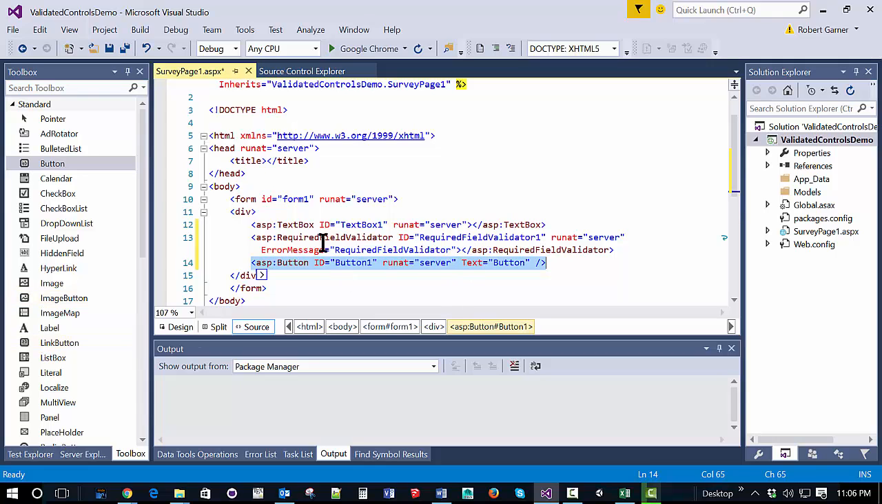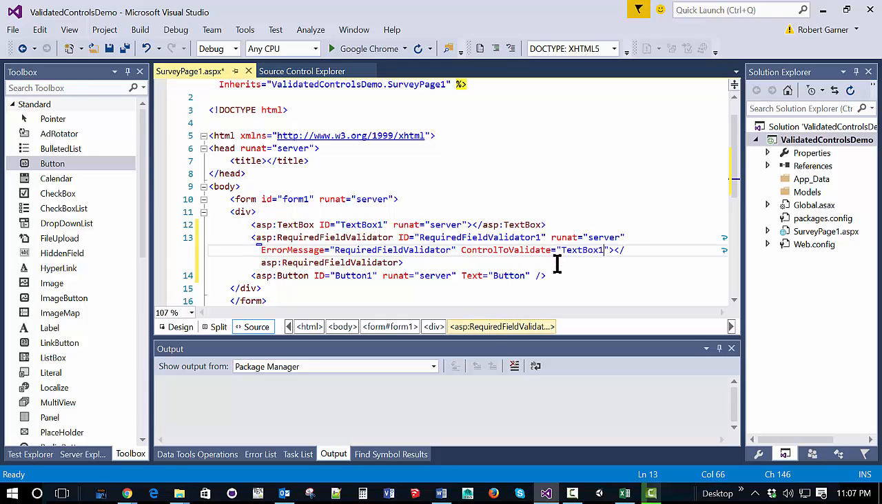So the required field validator, really all it is, if you want to think about it, it's a specialized kind of label, which only displays when the control it's associated with isn't validated. So the first thing we need to do is associate it with a control, and the way we do that is set the control to validate attribute, and we just take the name of the control we want and place it in there.